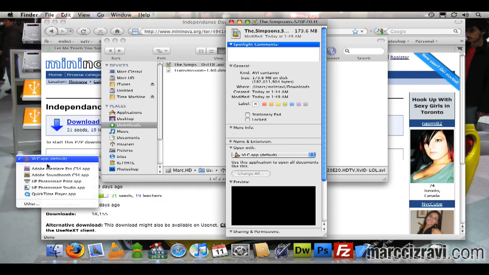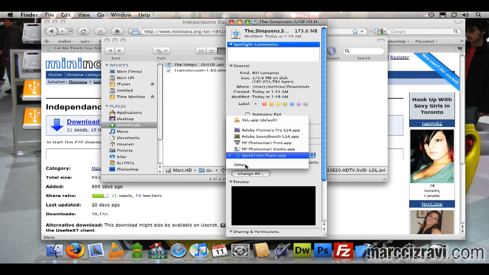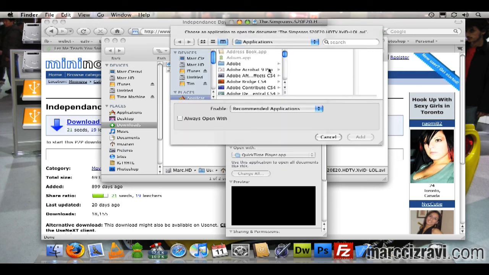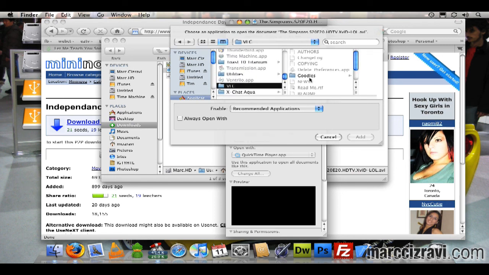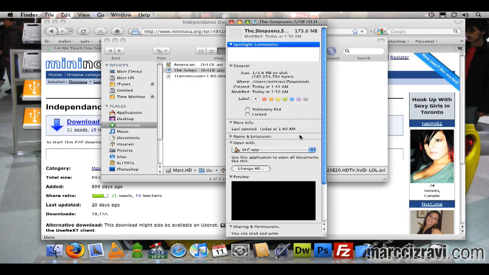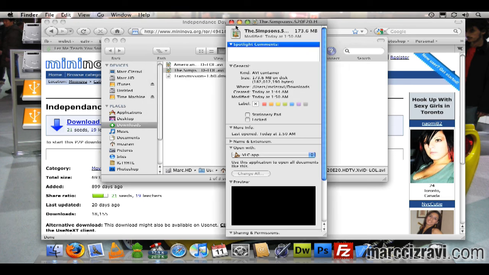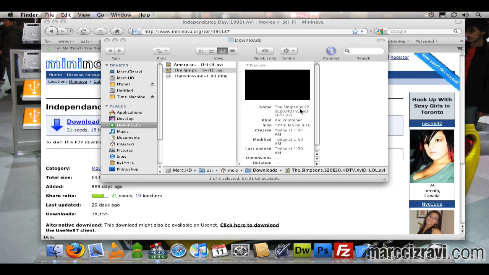So let's say it was set to QuickTime by default. I would click on this pop-down, go to Other, and go all the way down, find VLC. And then go VLC.app, and then Always Open With, and then Add. You just change all the associations and then say yes, yes, yes, yes. And once that's done, I can close that, and I'm good to go.